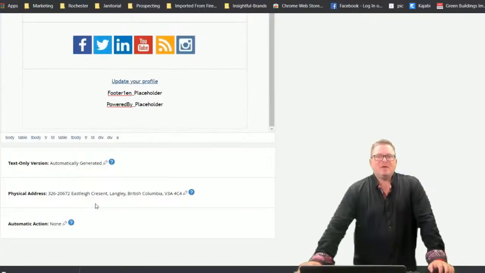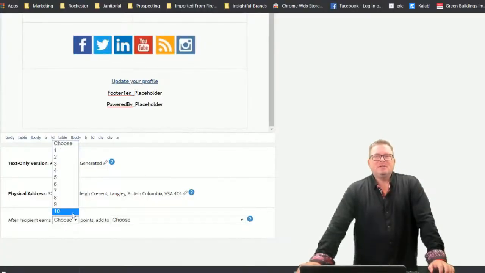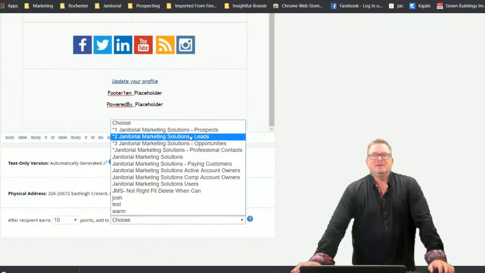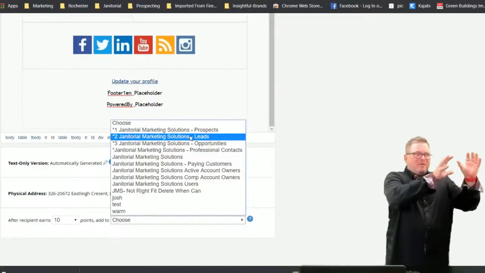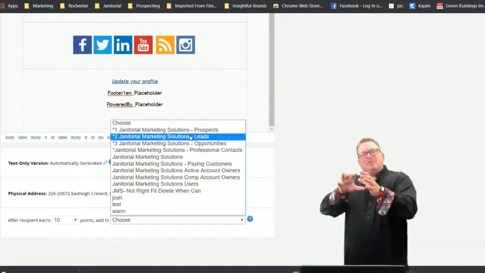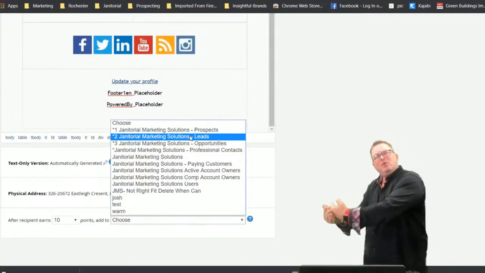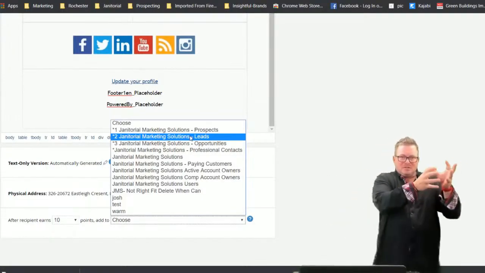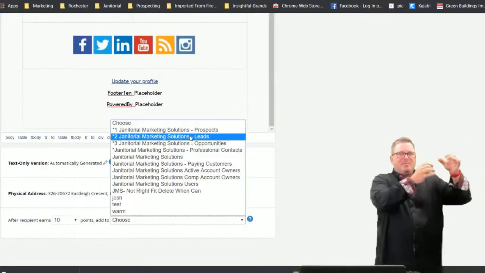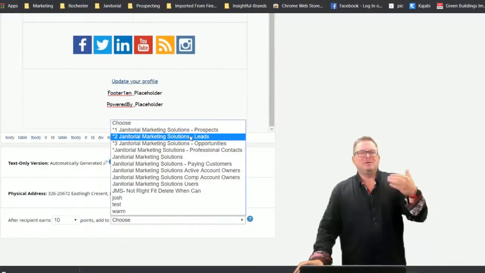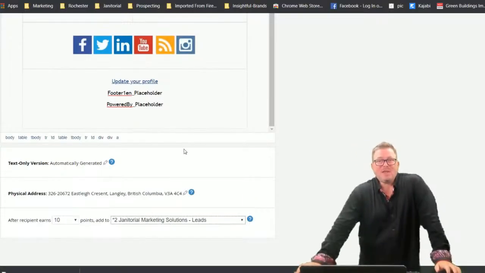And you'll notice here that automatic action, what we can do is click this and say if a recipient earns 10 points, add to, and I move them to a leads group because they've gone from prospects, and if they hit the points, they automatically go into another group. I want to separate the suspects, the prospects, the leads, the opportunities, and I want it to be automatic. I don't want to have to continually touch things. So that's what I do.